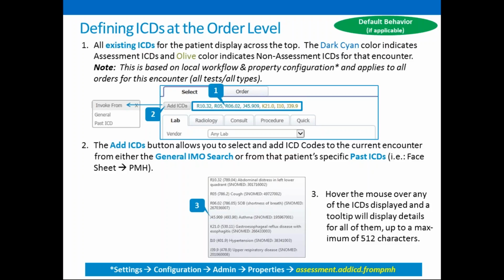And that's why it's good for you to determine your preferences locally, because of all those diagnoses on the assessment, maybe only 1 or 2 of them applies to the lab. Another one is warranting the MRI. Maybe only 1 of them is for the procedure or the consult referral. So you may not want all of the diagnoses on all of the orders. But that is going to be the default behavior if you are using this auto-population.